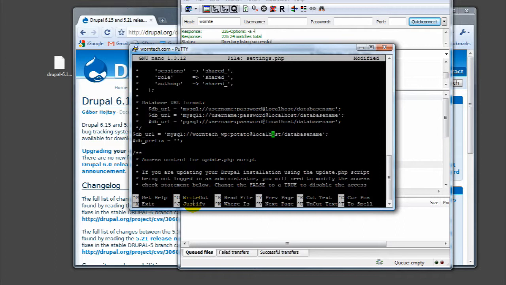We can use localhost. If you're on DreamHost, you need to put in the real host name, which is going to be for you guys mysql2.quicm.net in most cases. But we can use localhost, and then we need the name of the database, which is WarrenTech_WordPress.